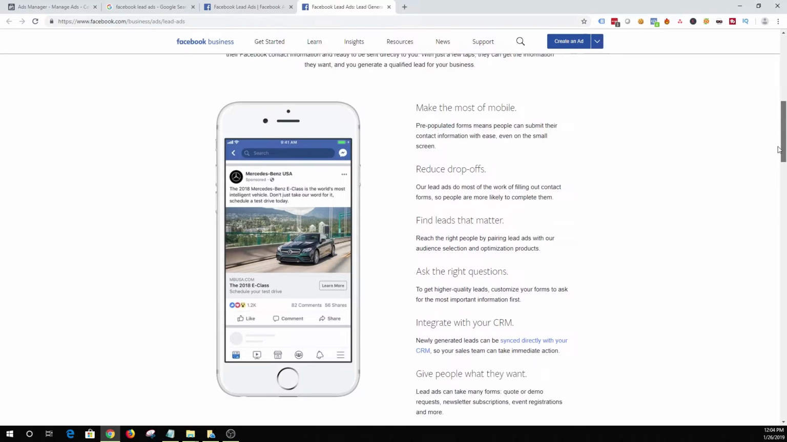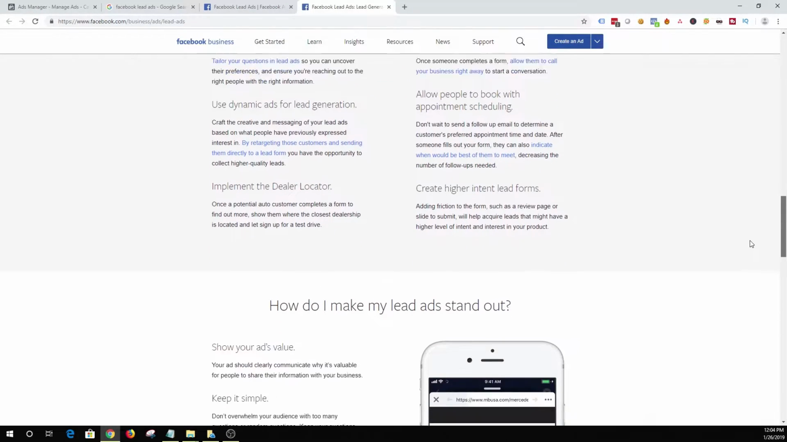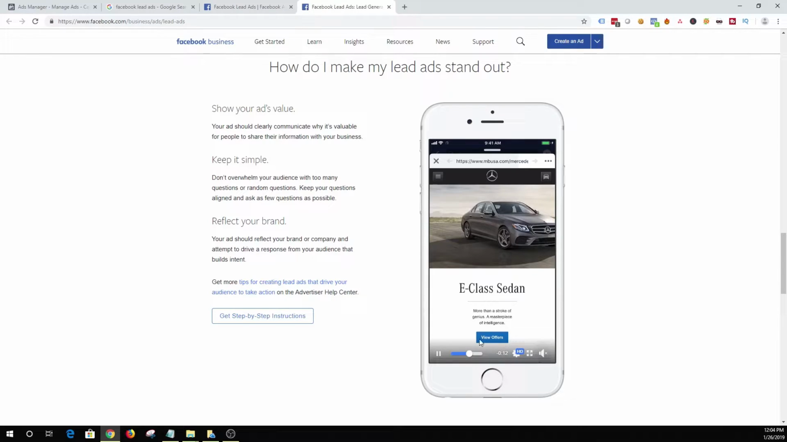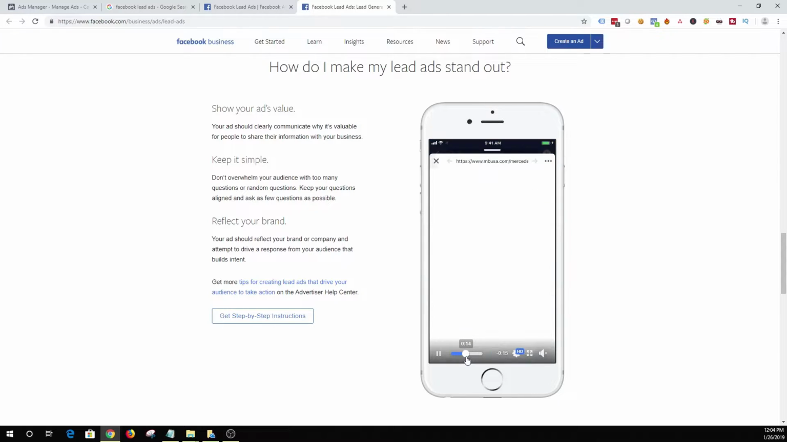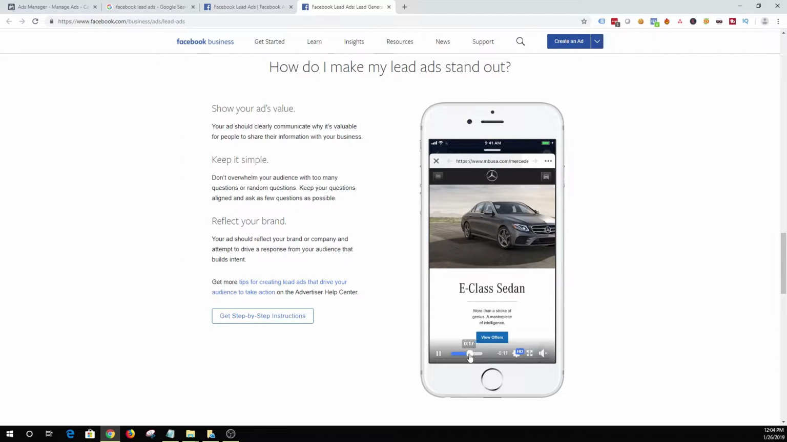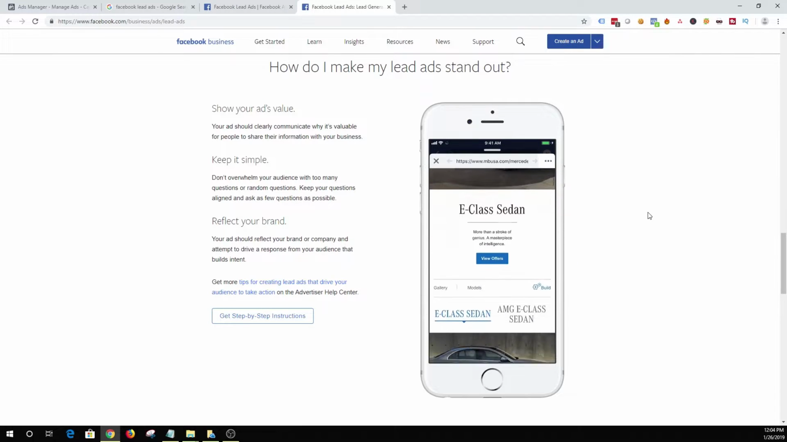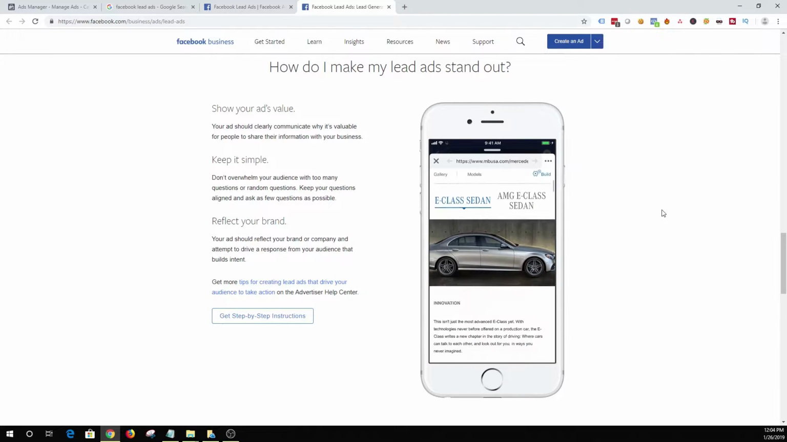And just to show you how a lead ad looks like. So this is an example from Mercedes-Benz, and you can use a video or an image, and clicking on the learn more button will open a website or a form. And basically, you can fill out the details and collect information, and that's it.